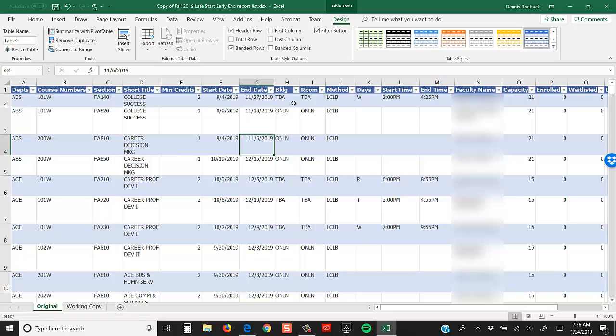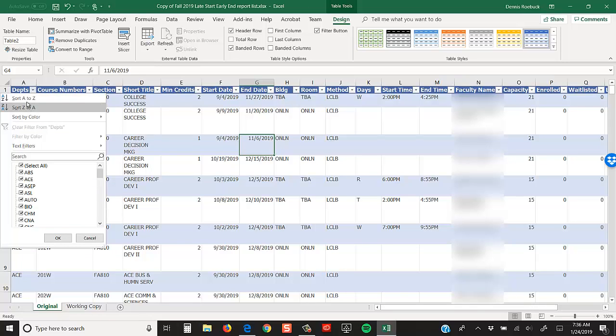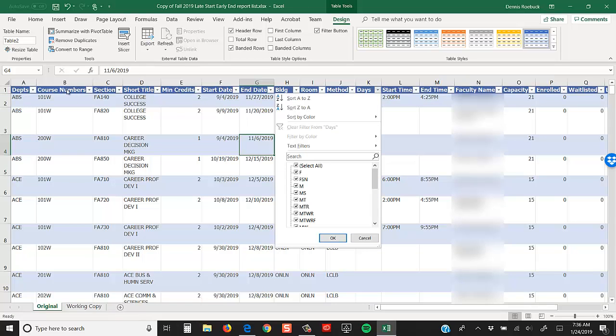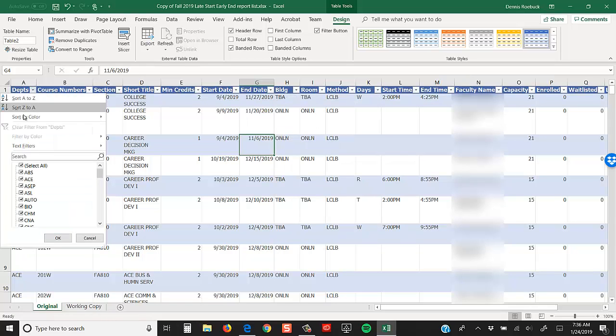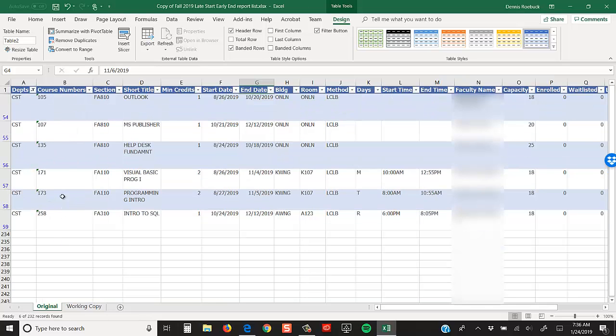Notice that each heading has this pull down arrow. We can easily sort ascending or descending on any column. And also note that we can filter. We can select every option in this particular column of departments. But if I want a specific department, I'm going to pick mine, which is CST, and click OK.